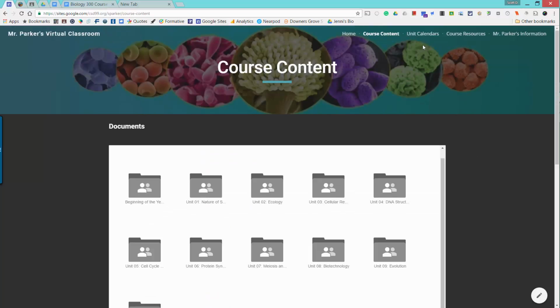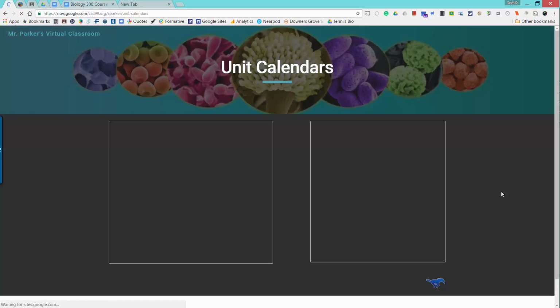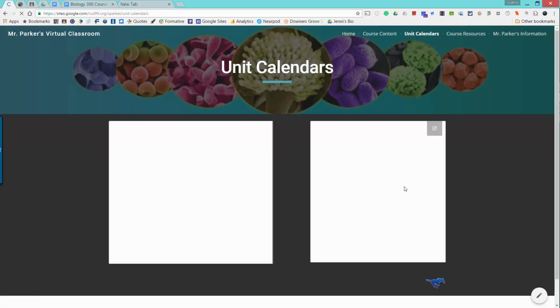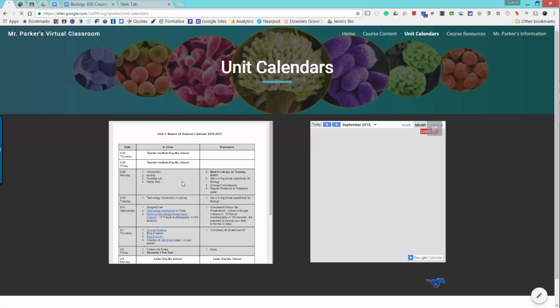Okay, so moving into the unit calendars. This is what we work from in class. On the right side here, as it populates, is the Google Calendar that you saw from the first page, and on the left-hand side is the document that we will work from in class. I have it set up so that you have access to this. If you expand this and click on this, I'll show you that in a few minutes.